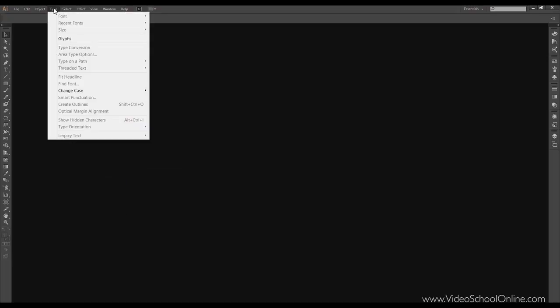The fourth menu is called Type. Here you can find most of the options related to type, whether it's selecting a font, recent fonts, selecting a size, using glyphs, type conversions, maybe using area types or threaded text. If you are used to Photoshop or InDesign maybe, you may find some of those settings familiar. You can also fit headline, change case, use smart punctuation, show hidden characters, or type orientation. You'll find this panel very powerful, especially if you create typography.